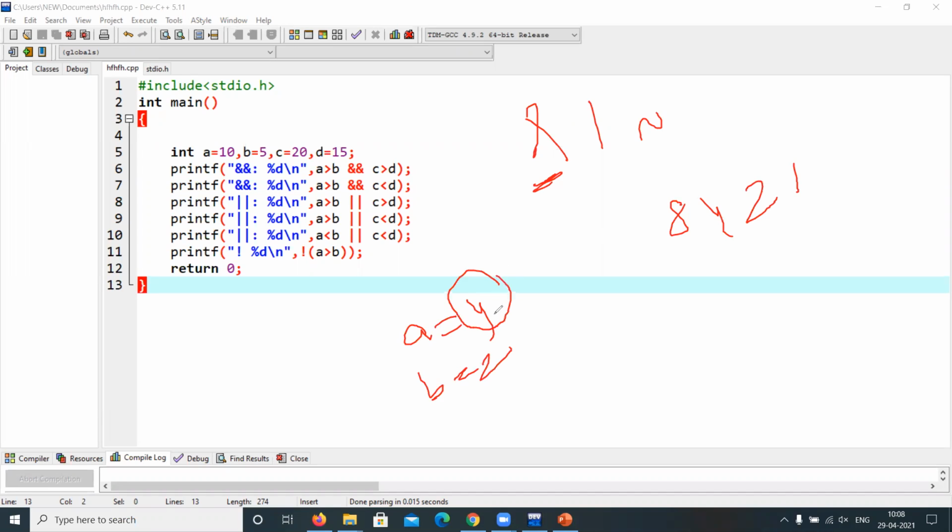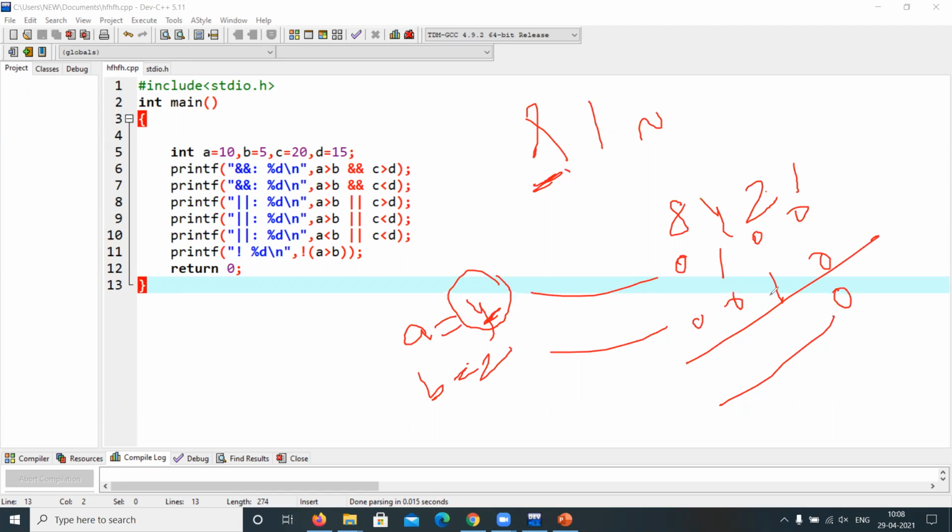Binary representation of A is 0, 1, 0, 0. 2 means at the 2 position you keep it as 1 and the remaining zeros. These are the binary representation of A and the binary representation of B. AND means if both are 1, then only 1. Otherwise, keep it as 0. Here there are no two ones. 0, 0 and 0. So A and B you will get the result as 0.